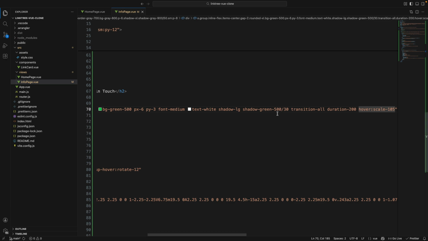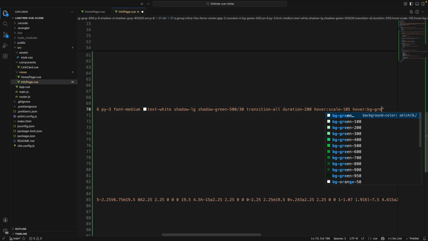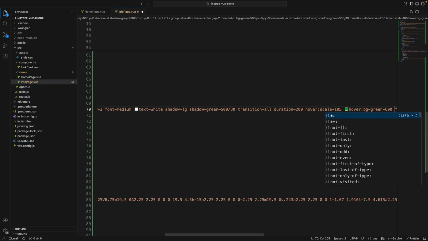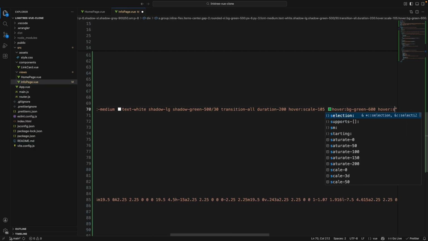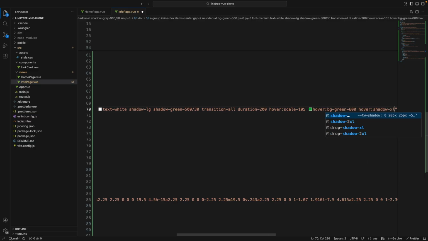We have the background as 500. Let's make the background change also with the hover. So let's do hover, background, green, a little darker, 600. And let's make the shadow on hover bigger. So we have shadow large. And let's do extra large. So it gets a little bigger.